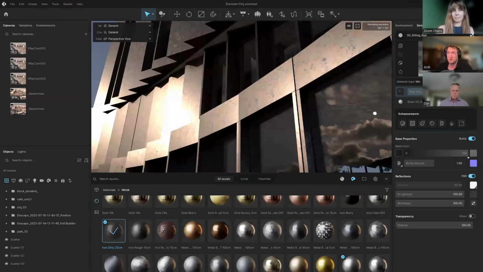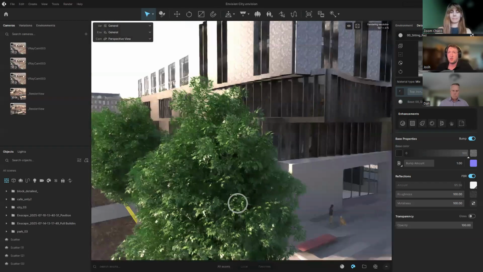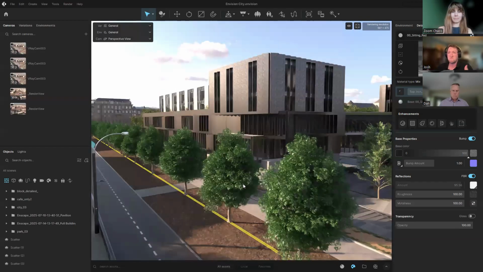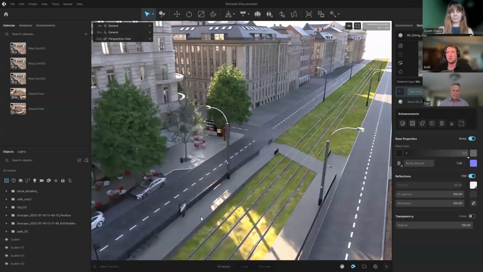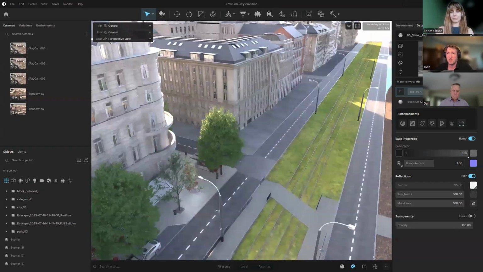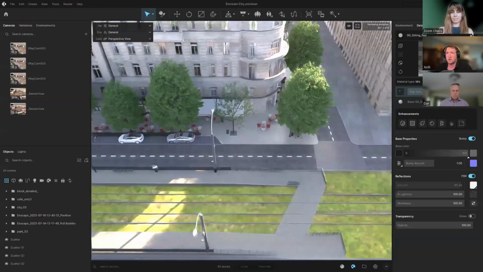So now that our scene is looking pretty good, let's go to probably a really cool feature that everybody's anticipating, which is animation. So Envision ships with the ability to utilize the Anima library of animated people. So let's first start adding some people here. So let's get some people walking on our street here.